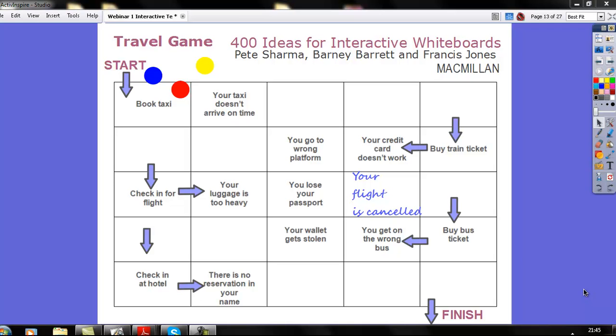I have inserted a link to the macmillan.ru page. You can see the link is here, where you can find more information about 400 Ideas for Interactive Whiteboards. This is a really useful book for the EFL classroom.